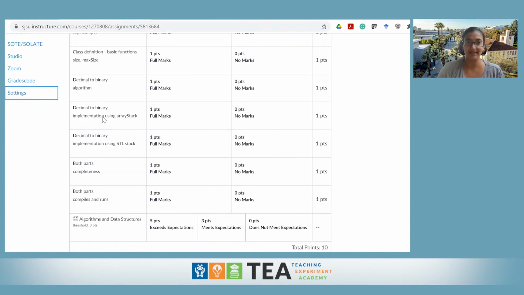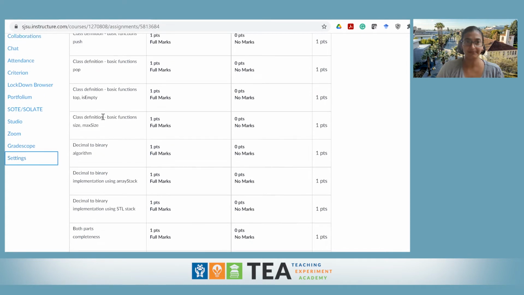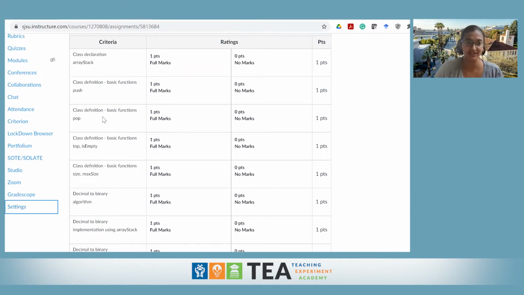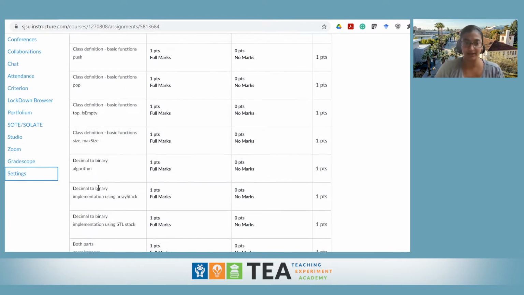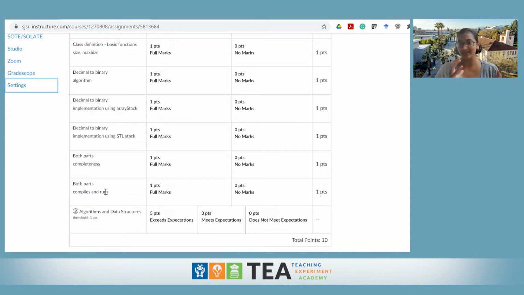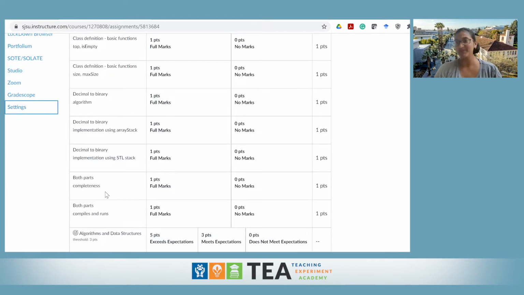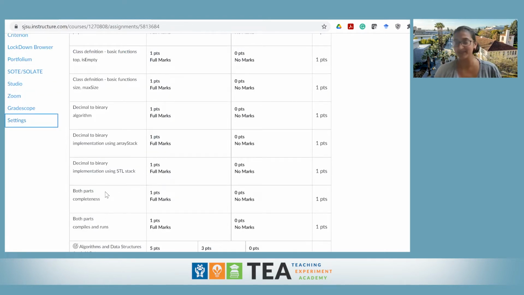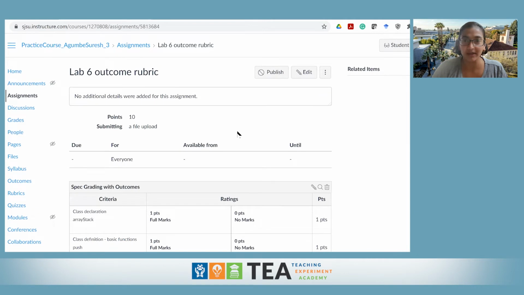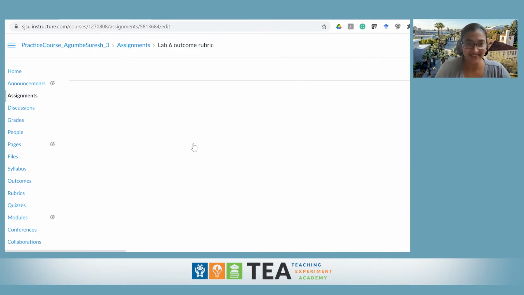This is the rubric that comes about. There's a class declaration and definition, and the algorithm implementation using this, completeness, and compiling and running it. Now it's very clear what the students are required to do. There are 10 of them, and they have to complete a part of it to get credit for this.